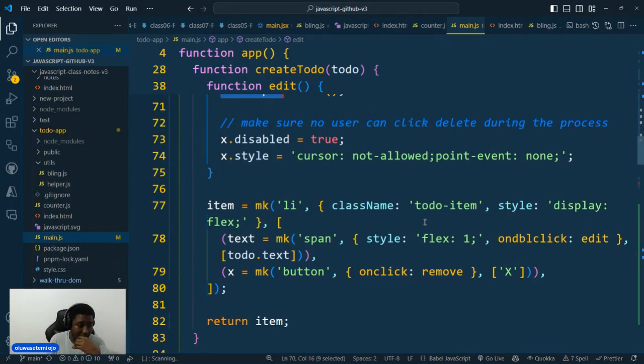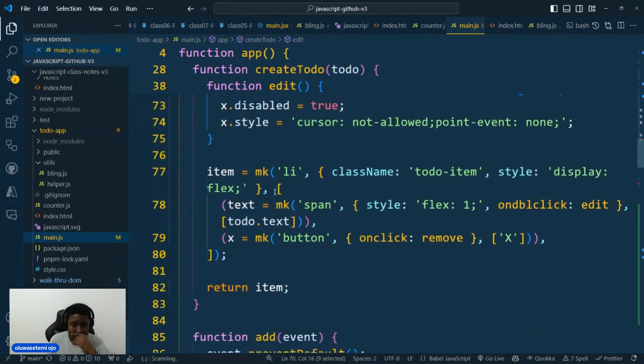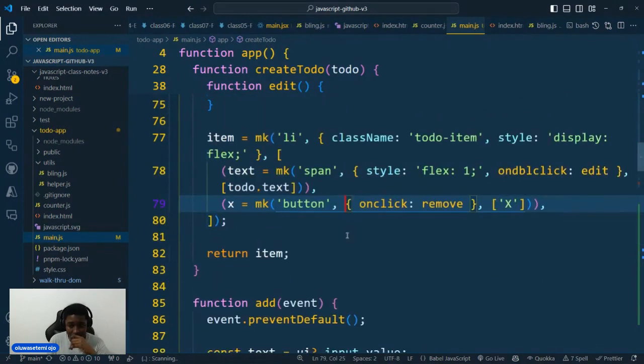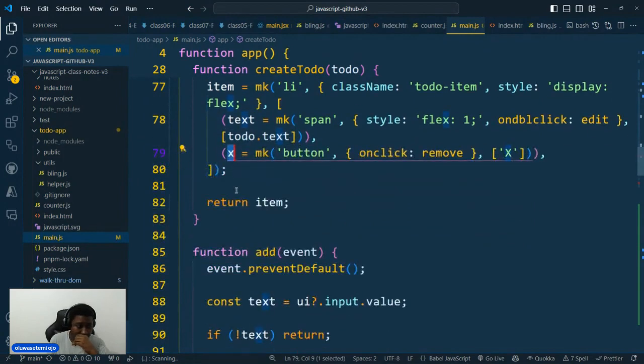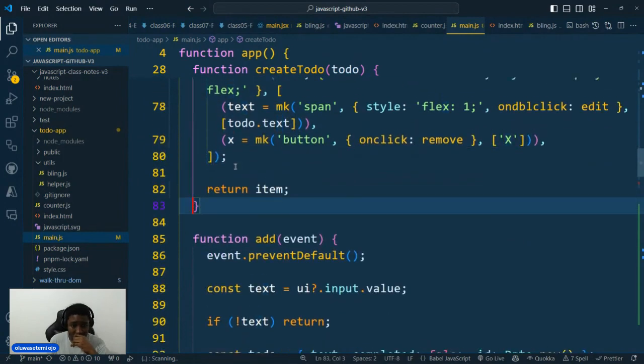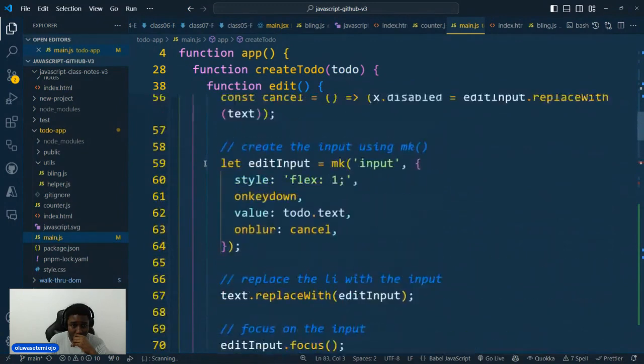You're putting the display flex on the li, and we are then saving the text into this variable, that is this span, into this text, and we are saving the make into this x here, and we are returning this. So this covers the whole to-do process.